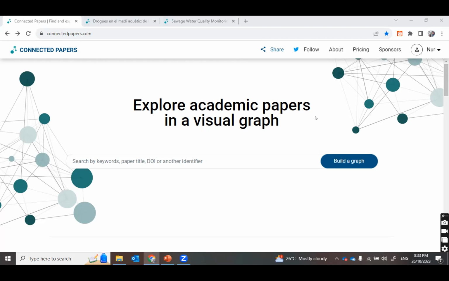So what Connected Papers actually helps us with is that it enhances our experience by creating a graph of similar documents, similar articles or journals that are relevant to our research area. It gathers similar resources in the form of a visual graph, or I would say more like a map for me.